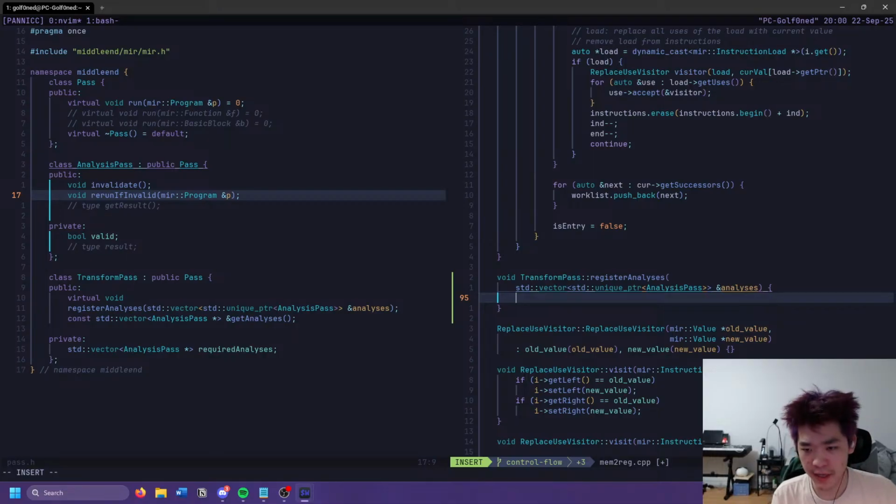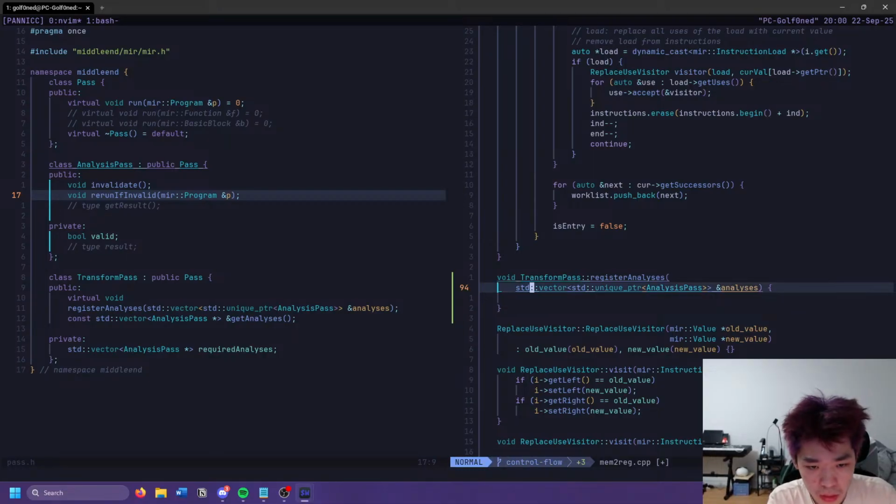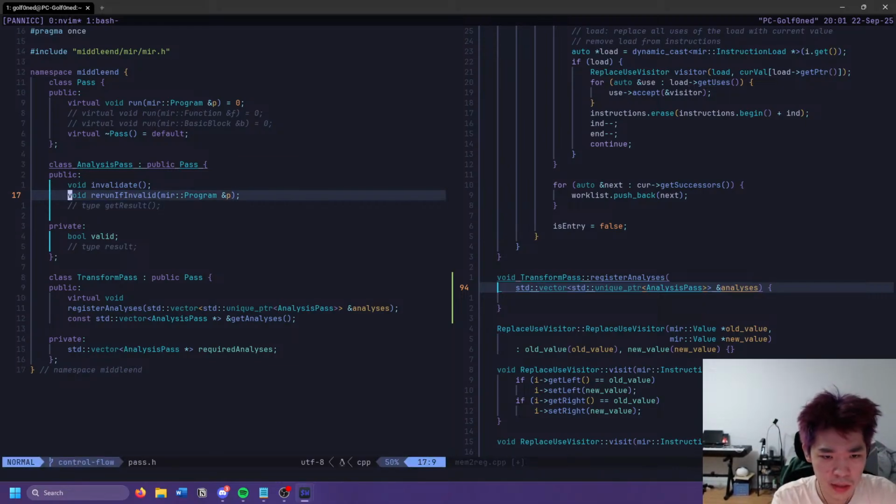Actually, maybe I shouldn't make this a vector, because that'd be a little bit annoying to search. Can I make this something that isn't a vector, actually?